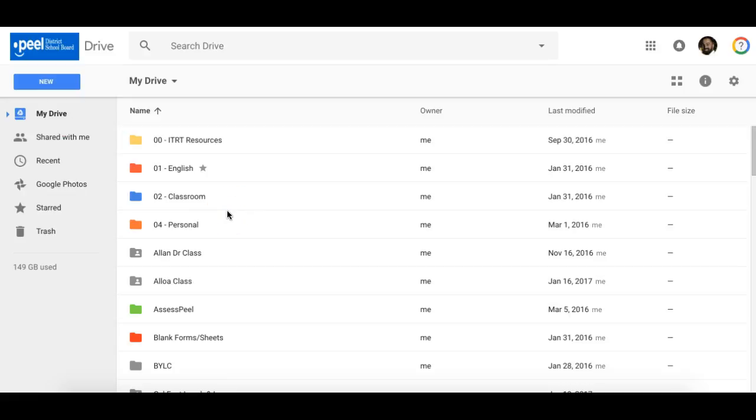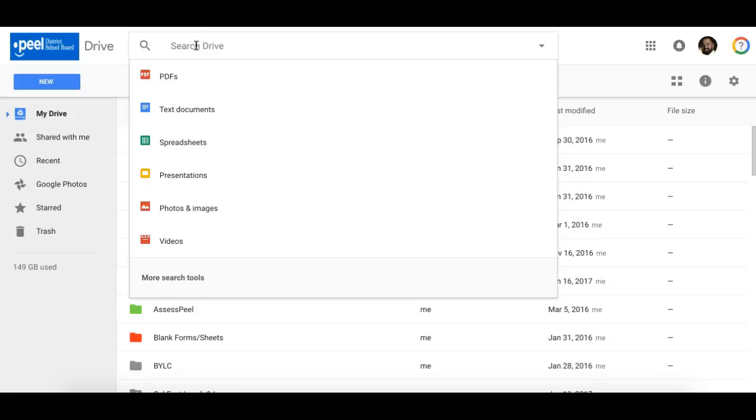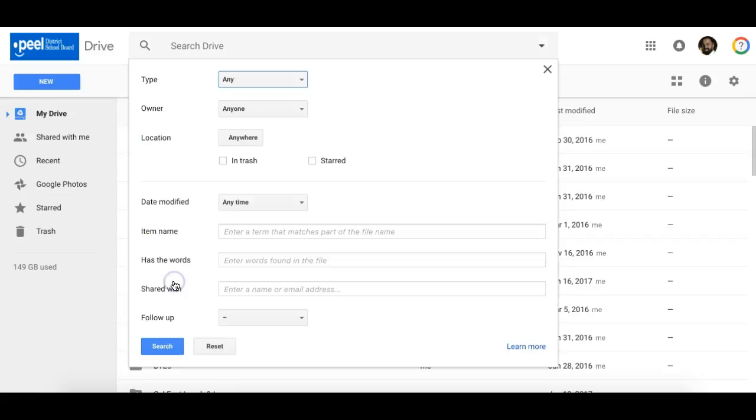And the final tip I want to show you about Google Drive is when you are searching within your drive in this box up here, you can just simply type in the file name or what you think the file name might be, but you can also search whether you know it's a PDF, a text document, a spreadsheet, whatever it might be. But if you also come down to more search tools, you can refine it a little bit more. So you can decide that I want to search for a text document.